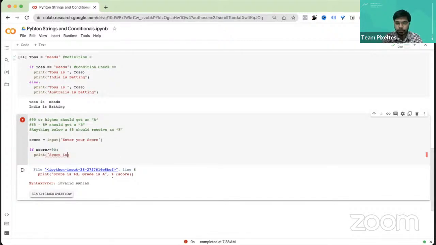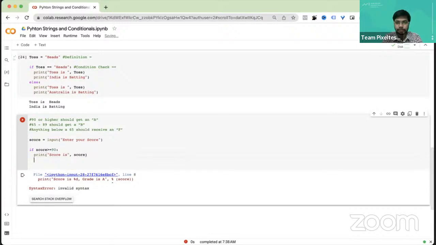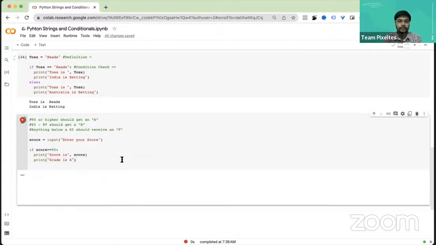I'm going to say score is, say, score. So this is something that should easily work. So this is more of a syntax related thing. So I'm going to clarify more of it as we proceed forward. And you can just say score is whatever is there in score, and then you are going to print grade is A, right? So let's go ahead and run this.